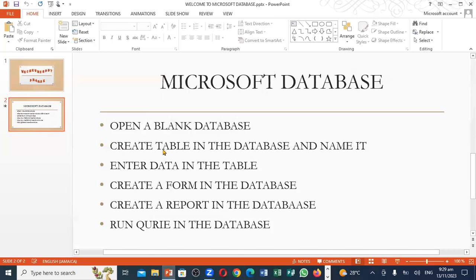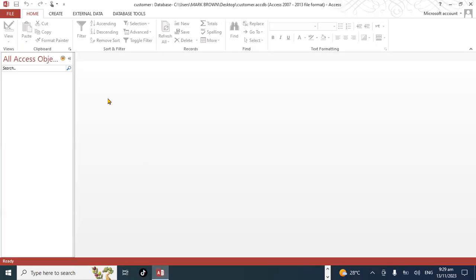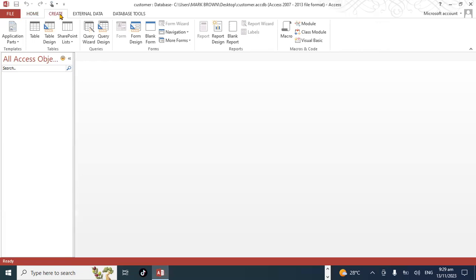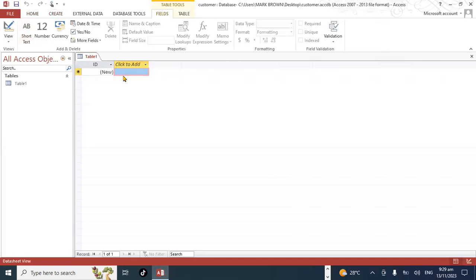So the next information that we're going to be looking at is this information right here. How to create a table in the database. So that's exactly what we're going to be looking at, how to create a table right here. All right, if you notice right here, you have home, you have create, you have external data, you have database tools too. So we're going to click on create. When you click on create, notice this is table. If you click on table, this is what comes up.